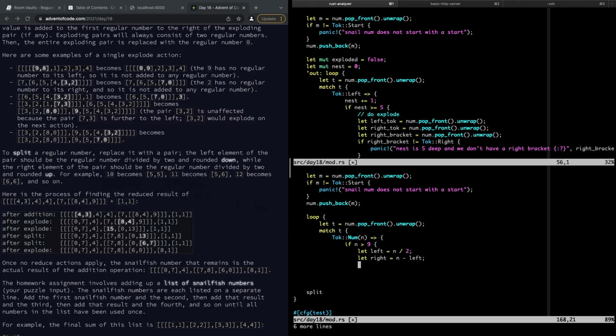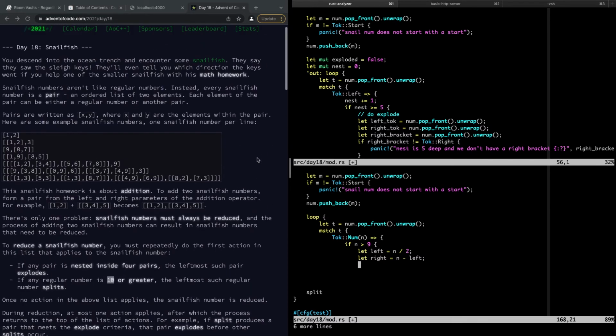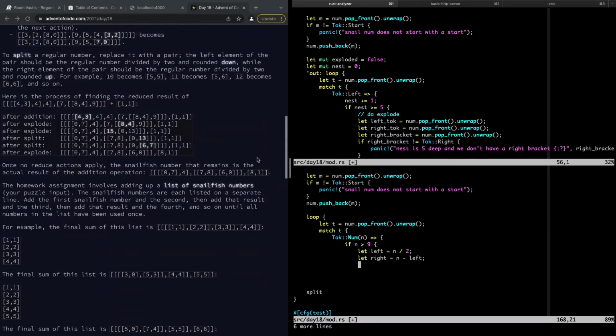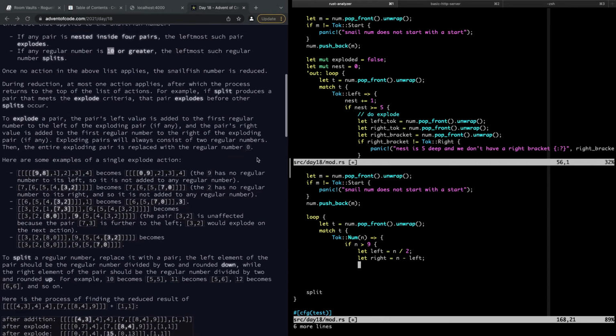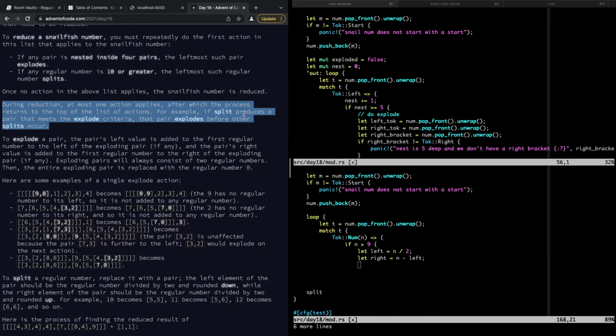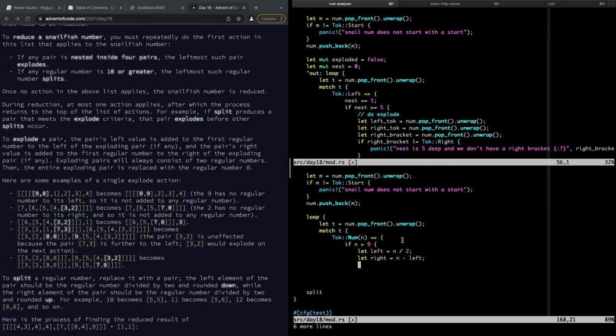All right, and then all we need to do is add a new pair. So we need a left bracket, a left number, a right number, and a right bracket, and then we're done. Because we only want to do a split once, and we don't check for any more splits. That was this whole paragraph here, which I've lost. At most, one action applies. A split produces a pair that meets explode criteria, then we explode before we do anything else. So we don't want to try splitting again, we want to explode again.